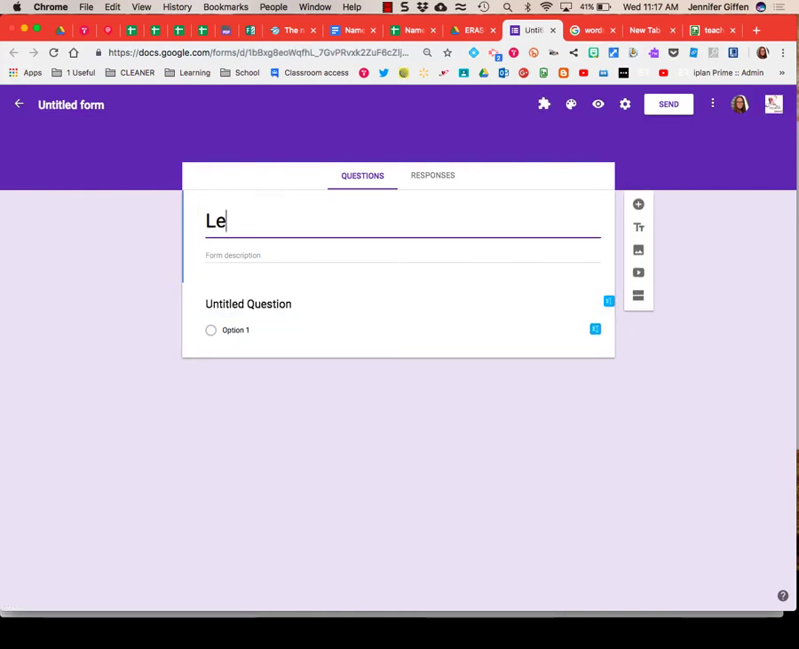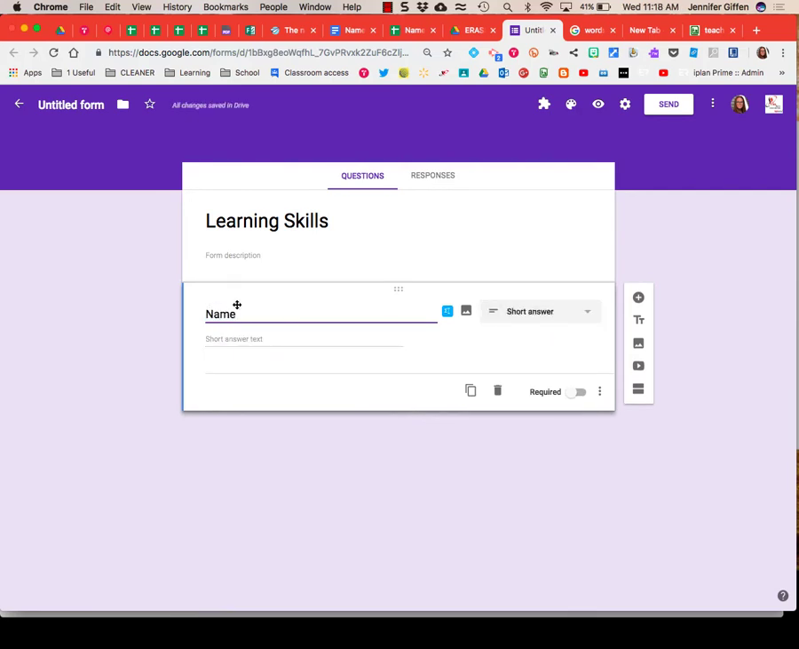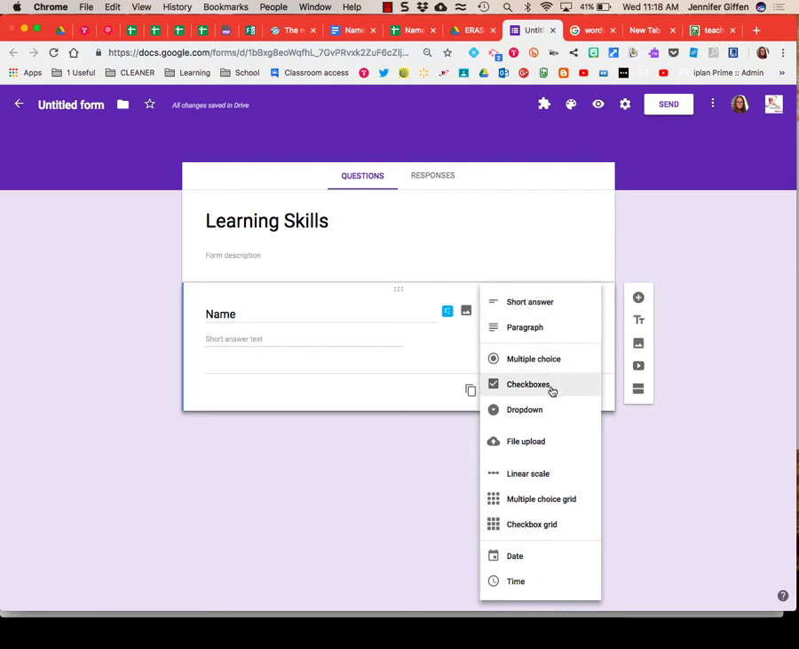My form is going to be called Learning Skills English. Actually, I'm not even going to write that, because I might use the same form again and again and again, right? I can make a copy of the form, but I'll just put this. So Learning Skills. The first question I'm going to enter is name. And I want this to be a checkbox.